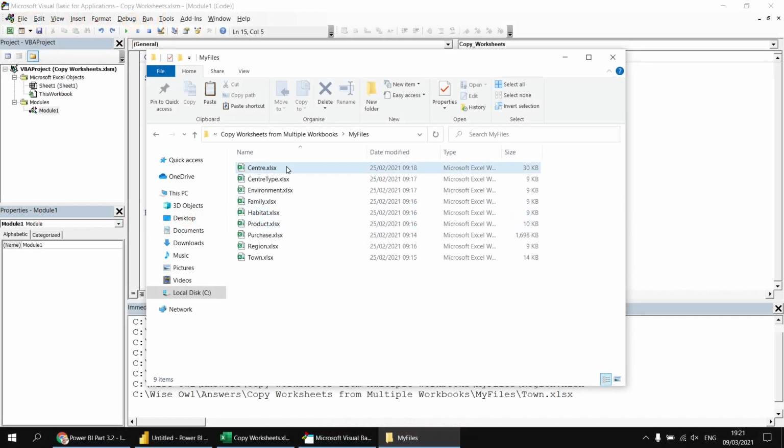Next, I'd like to open up each workbook in Excel and then loop through the collection of worksheets in each workbook before then closing the workbook down. Now, I know that currently we only have one worksheet in each workbook, but we can't guarantee that in the future that will still be the case. So let's make our code a bit more future-proof by looping through the entire collection of worksheets.